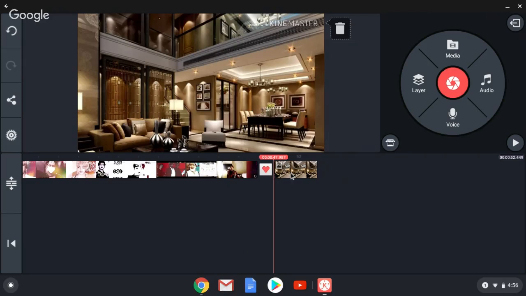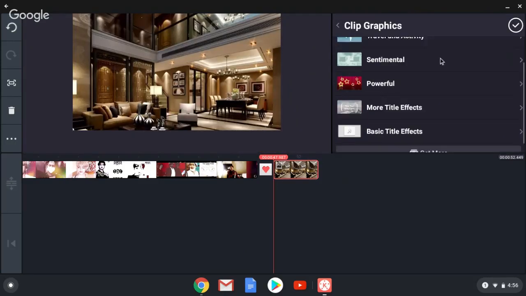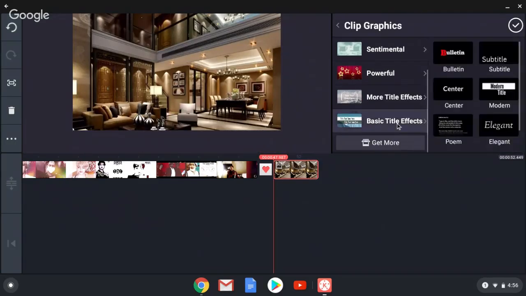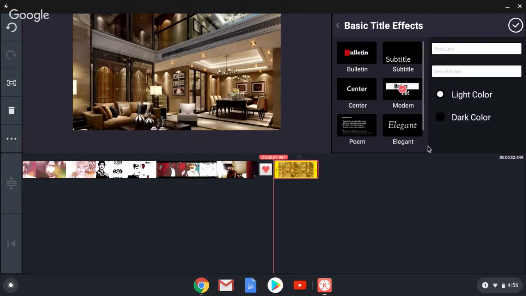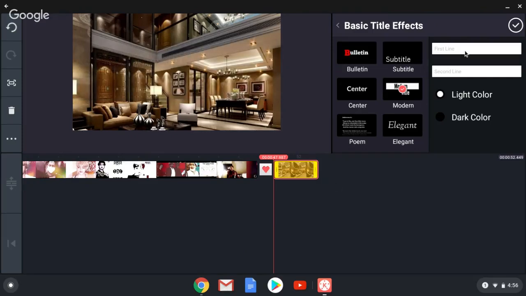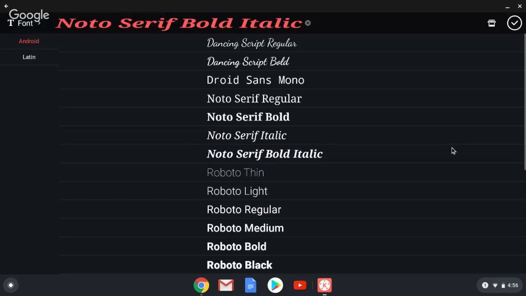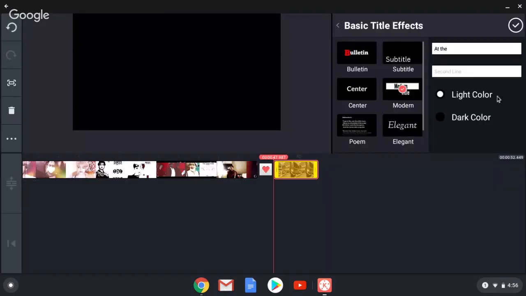All right. So to transition after that, you're going to click this button right here where it says clip graphics. Then scroll down to basic title effects, and you can do different title effects. This is for the different scenes. Let's say for an example you want to put a location. Let's say, at the. This button right here changes the font of the words. Let's just use this one. At the, and then you click OK.